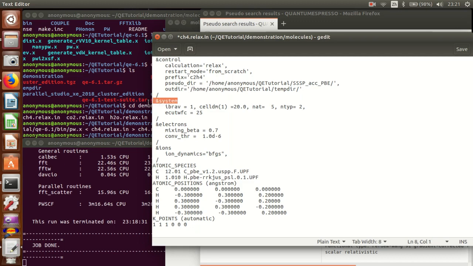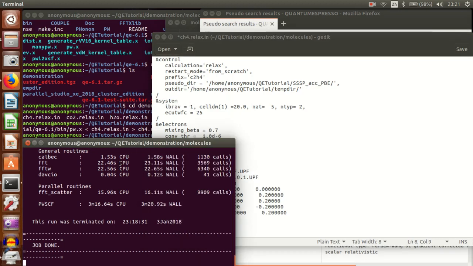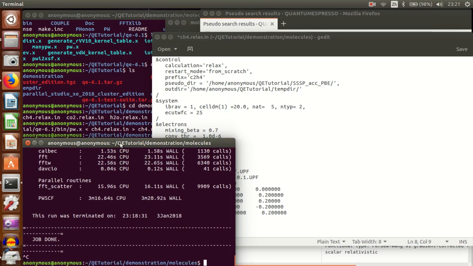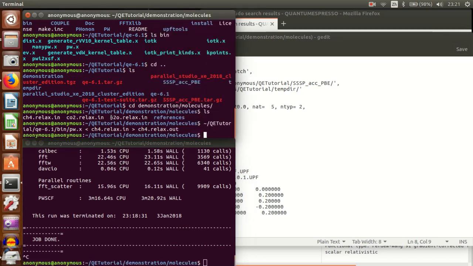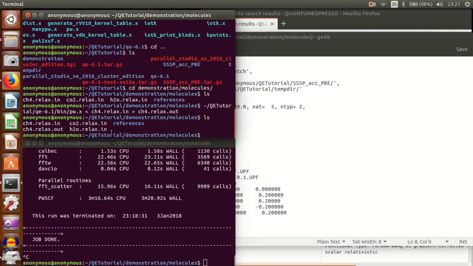In the second card, you can see that it's system. I noticed that the calculation has already terminated, so I will start the second calculation so that we can save time.